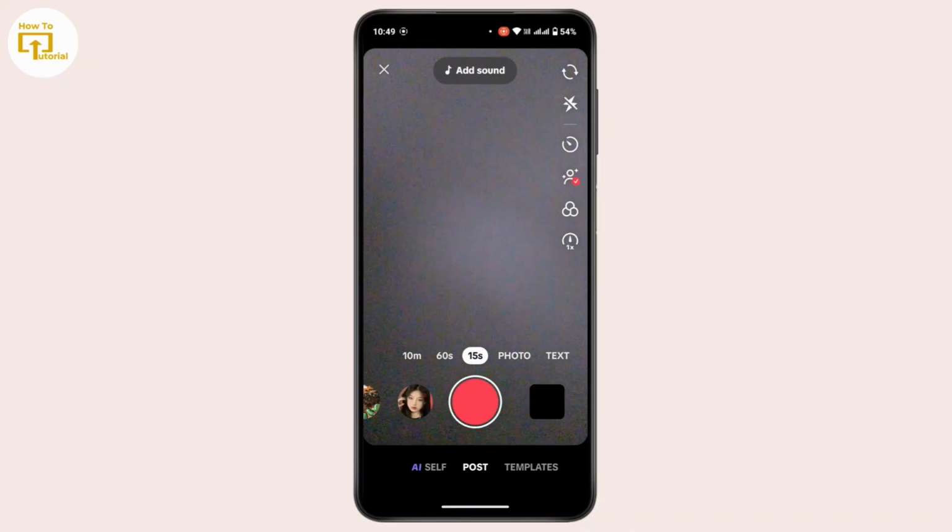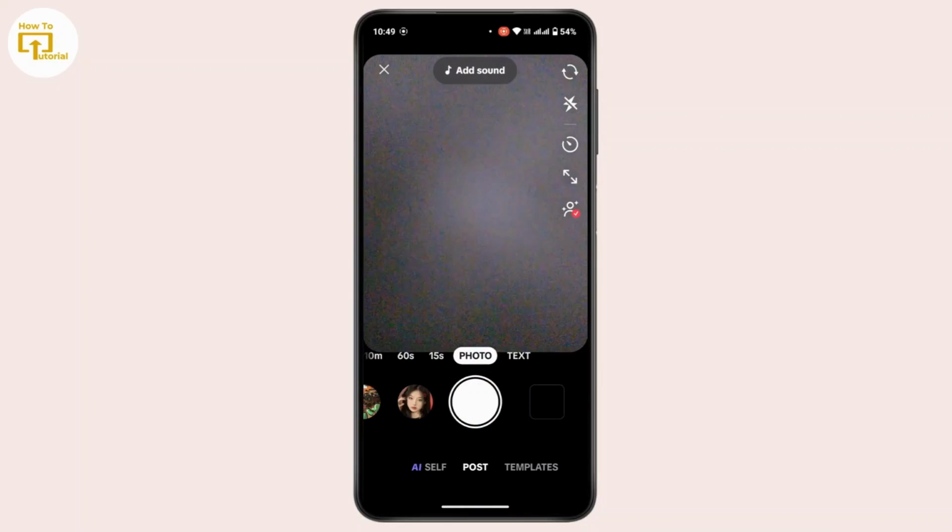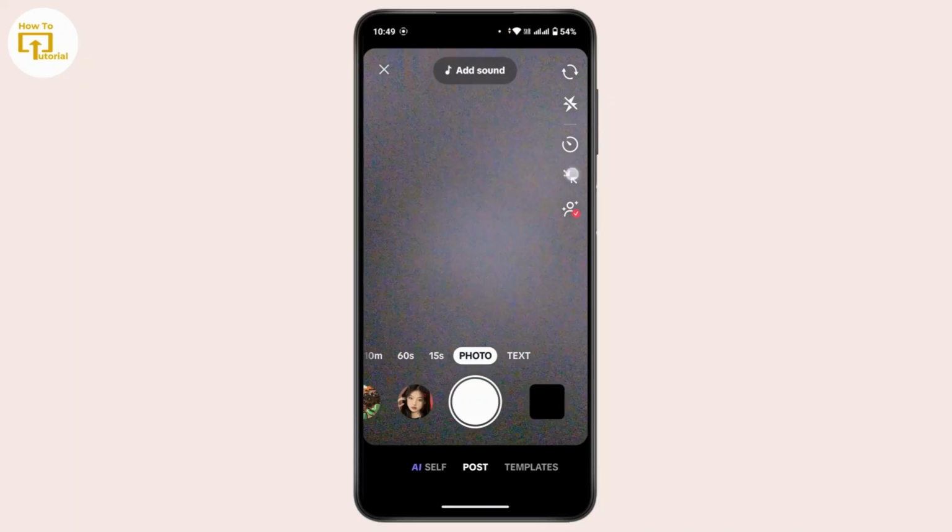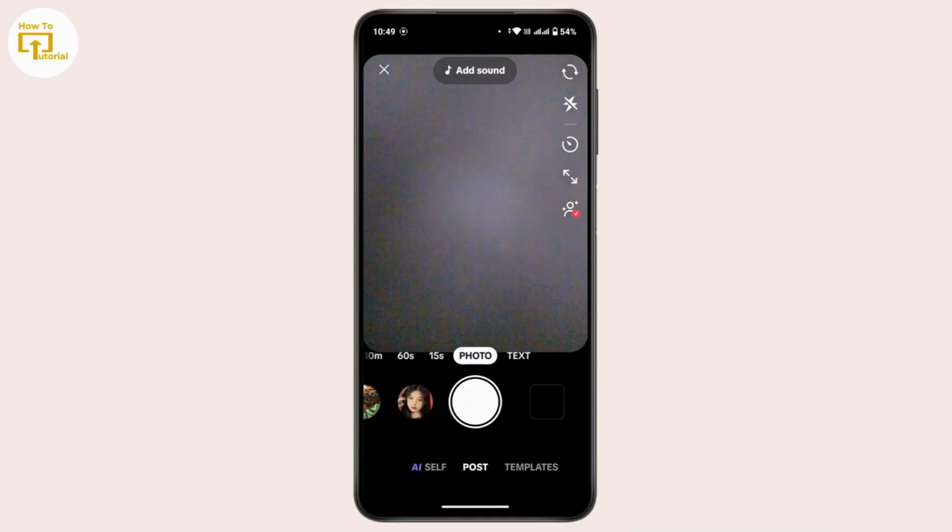Either you can switch to your photo mode, and from here you can use these wide angle features once you tap on this arrow-like icon from this menu bar at the top right corner. If you tap on this arrow-like icon, you will see the wide angle on your video and you can simply start recording from your photo mode.